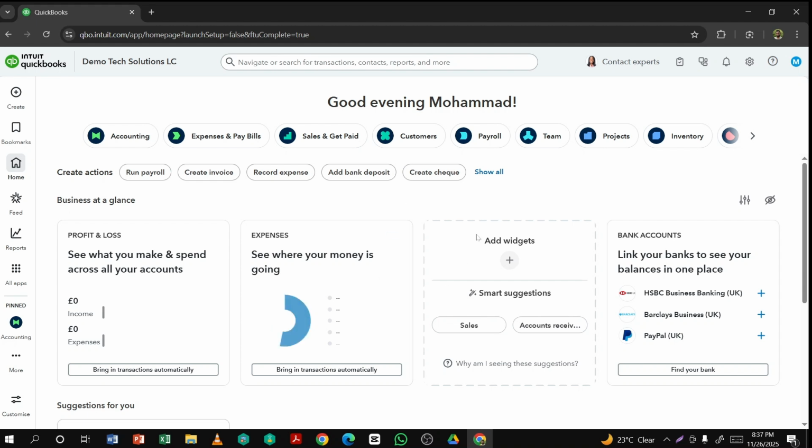So this is the process of creating a QuickBooks Online company account with a 30 days free trial.